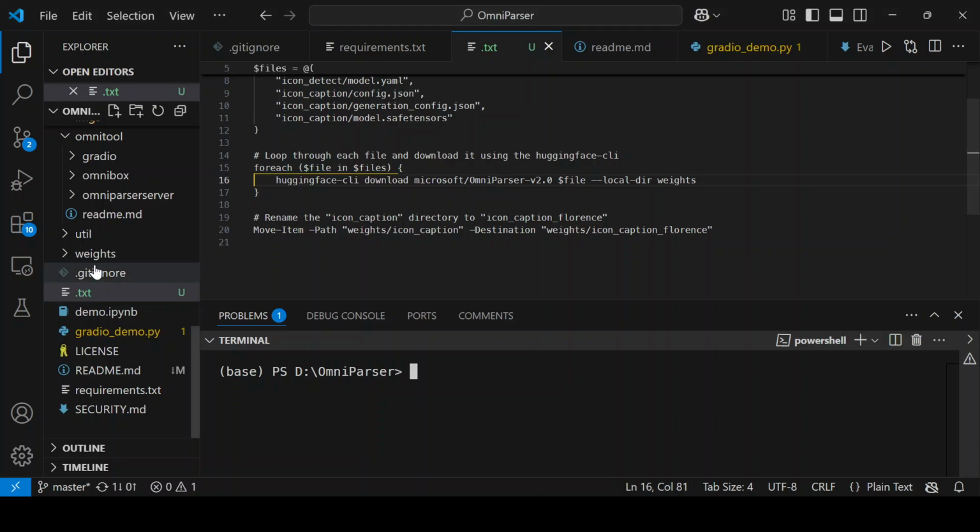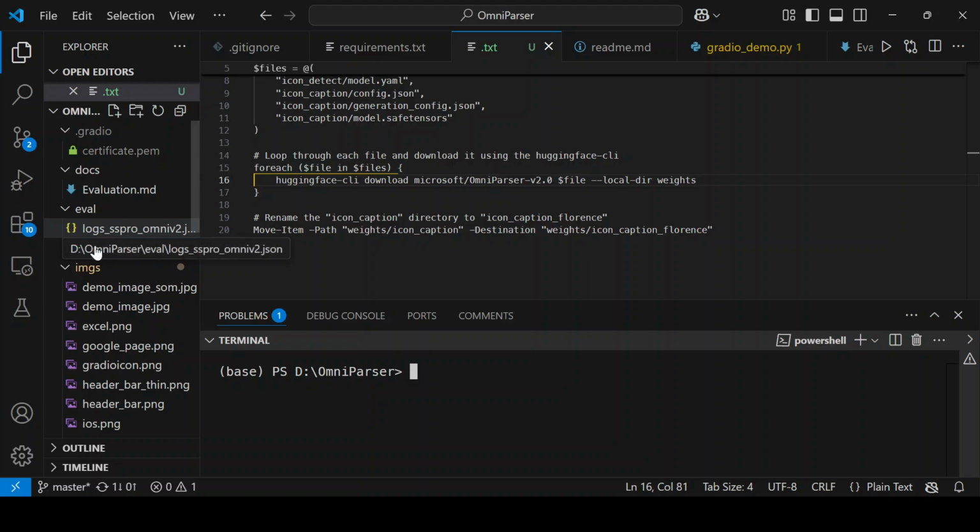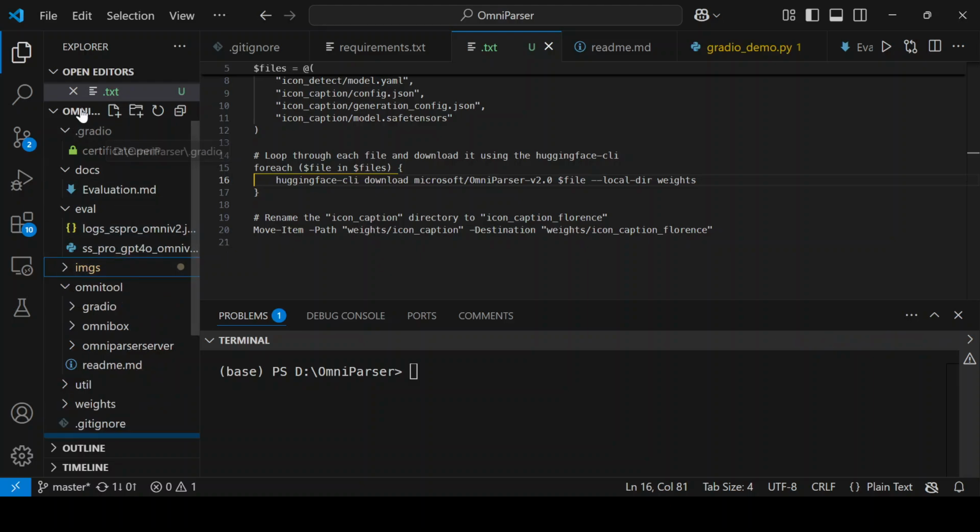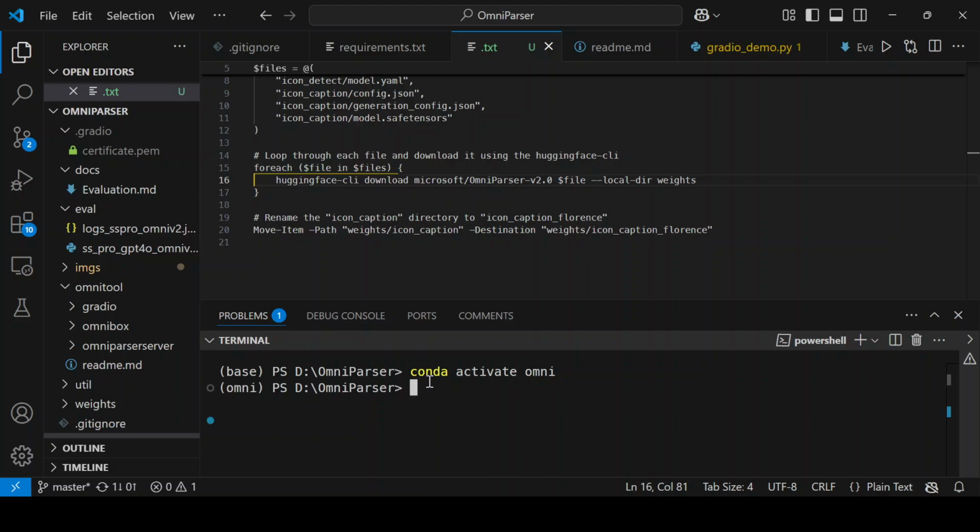So yes, here you can see I have cloned this repository. Here we are working with a virtual environment by the name of Omni which we had created. So I'm just activating it now. If you want to create it, you can write this command and it will be created, but for me it is already created, so I'll just activate it.